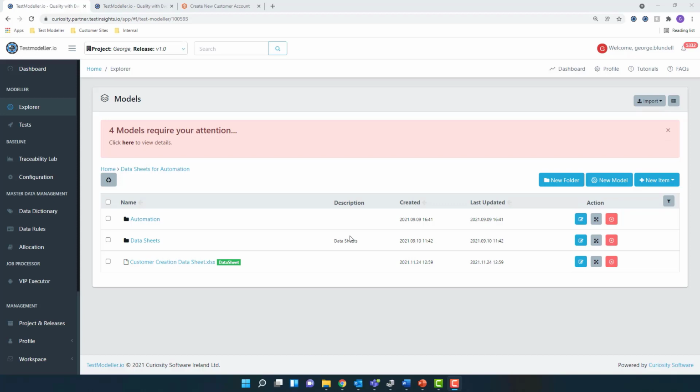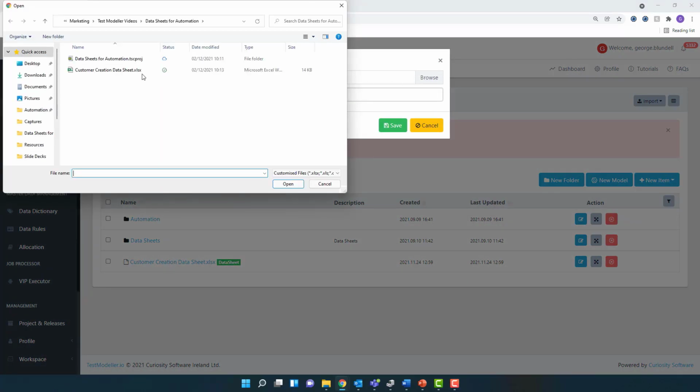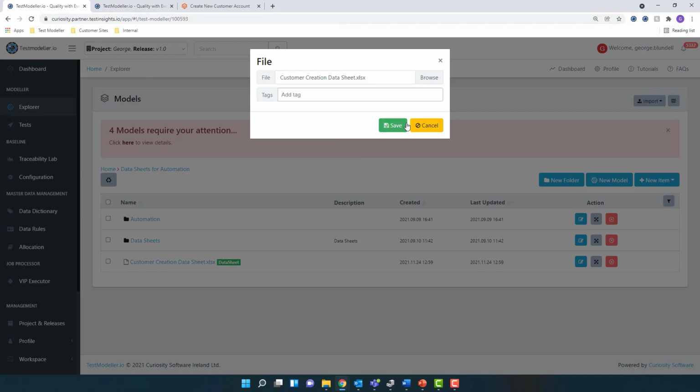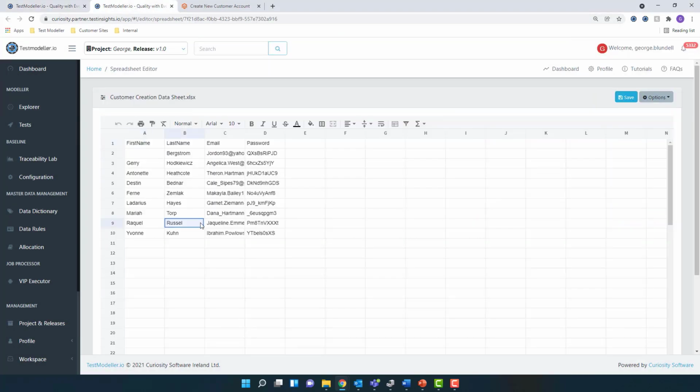The first step here is to import that datasheet into Test Modeler. So this is very simple. All we need to do is come in, select new item, and add our datasheet, like so. Now, the end result of this is a datasheet inside Test Modeler that looks something like this. Now, it's essentially just a spreadsheet editor, but now we can use this to start to build out a data model that we can use to drive our automation.